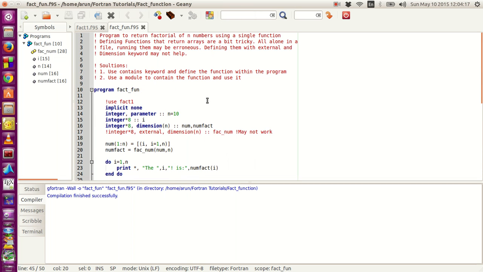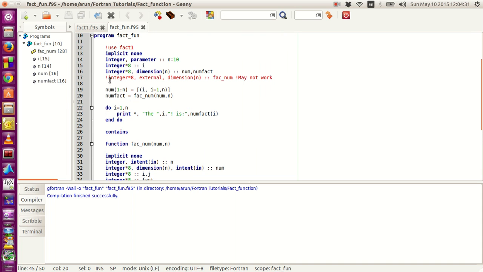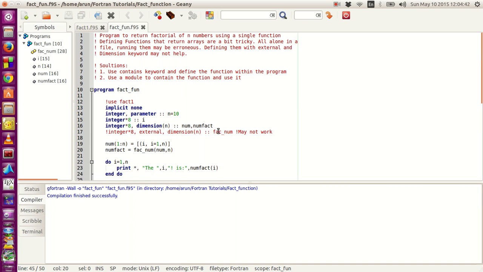Okay, now this is something you have to keep in mind. Defining functions that return arrays is a bit tricky actually. All alone in this file, writing them may be erroneous, especially like that. Sometimes it might work. I think there is a way to make it work like this, but I'm not sure as of now. If I find out, I'll let you guys know. If you guys find any, do let me know. I'll correct this and learn it also.